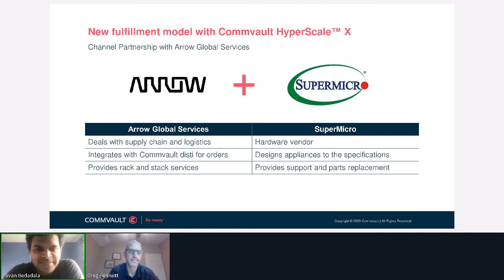HyperScale X appliances are built on the Supermicro server platform. By working with Supermicro, Commvault provides top-notch support for hardware and parts replacement services. Next business day parts replacement is supported for various countries worldwide. And for those customers needing parts replacement SLA under 4 hours, we do offer a gold support service as an add-on.